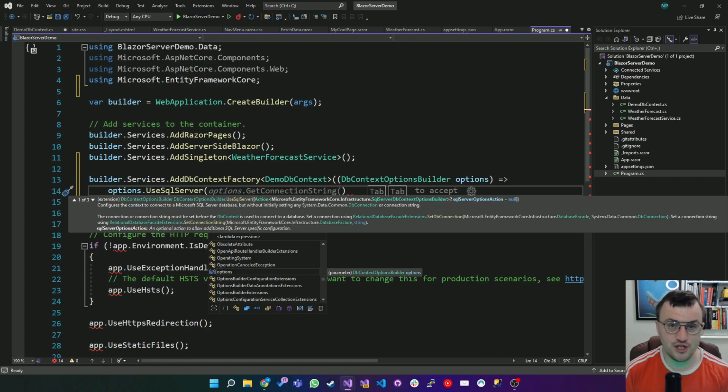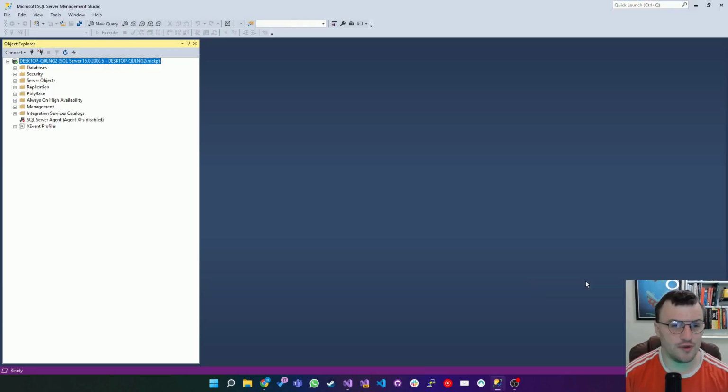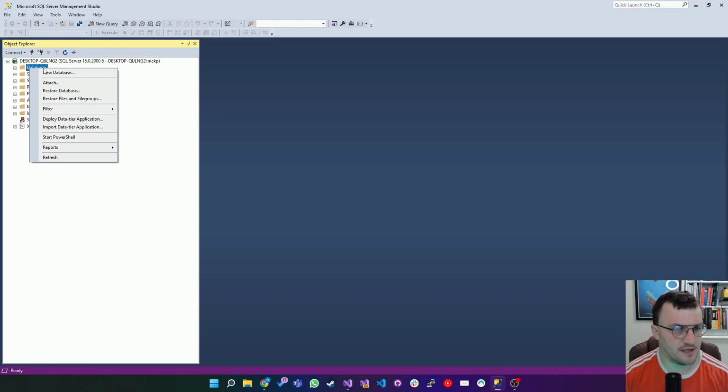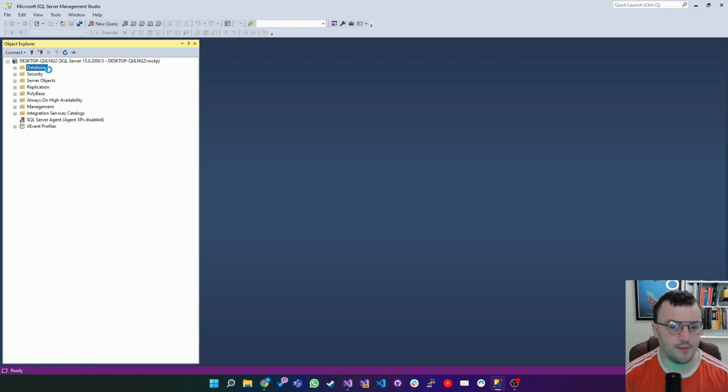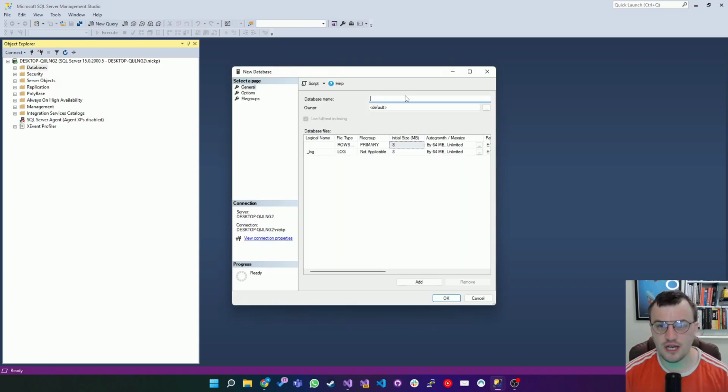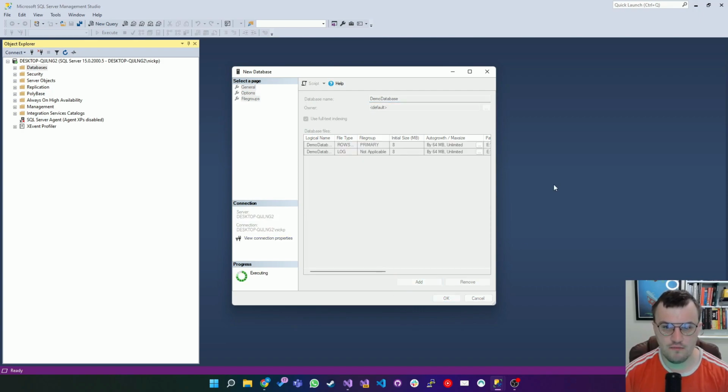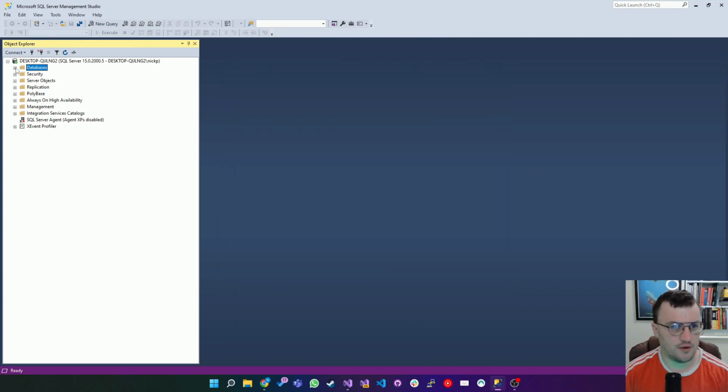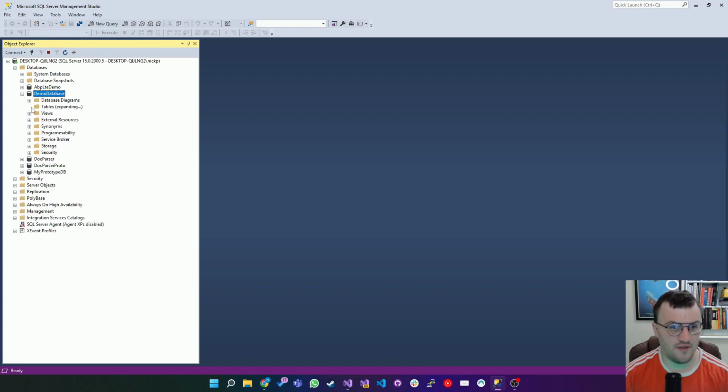We don't have a connection string yet, we need to set one up. I've just opened SQL Management Studio, and I'm going to go to my databases and create a new database. I usually like to create a blank database to start with, and I'm just going to say DemoDatabase is the name. Click OK. We should then see DemoDatabase is there. It won't have any tables, it's a fresh database.